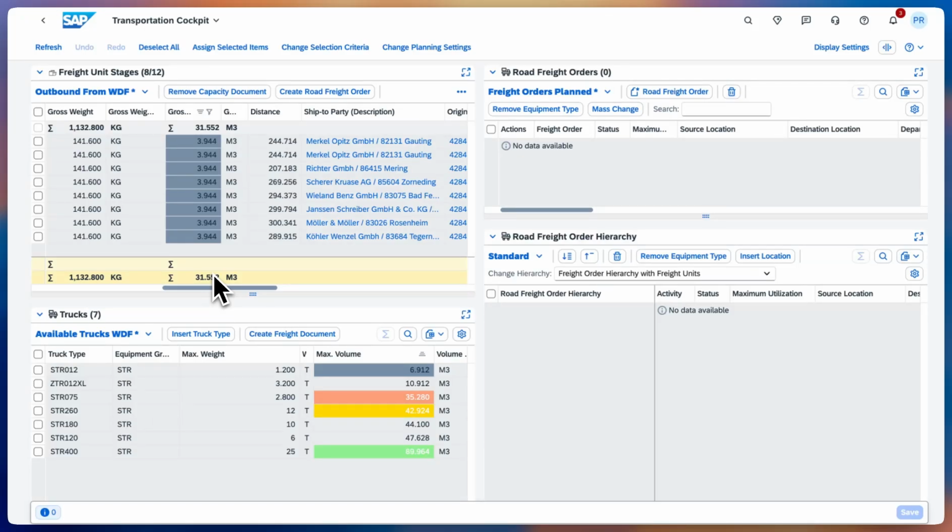In this recording, we will be showing you how you can manually redefine the proposed route from a planning run in the Transportation Cockpit in SAP S/4HANA Cloud Public Edition. So as you can see here, we are in the Planning Transportation Cockpit.